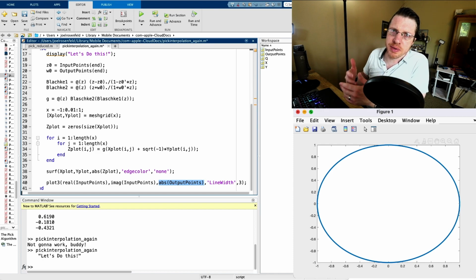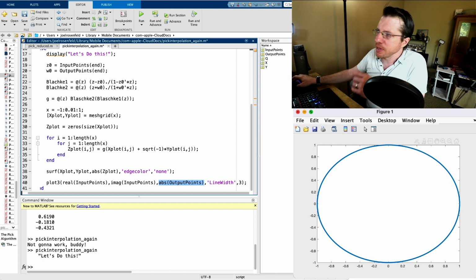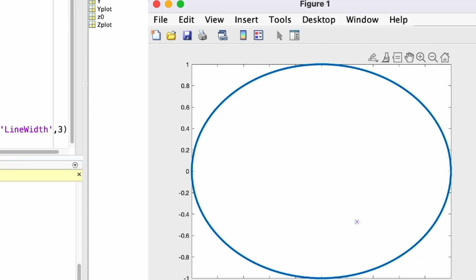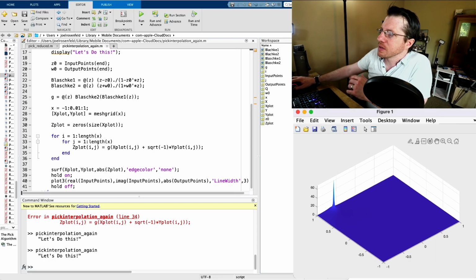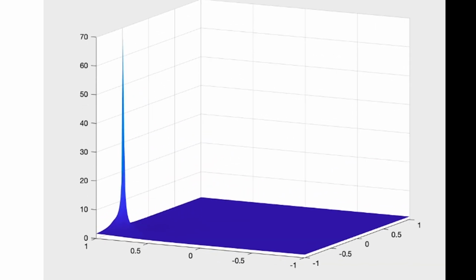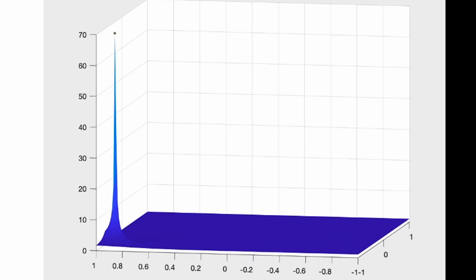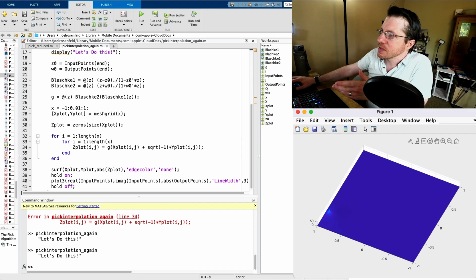We can go and check with the actual interpolated values to make sure it actually works. But let's go ahead and take a look. Input point, output point, see what we get. Boom. Oh man. So we see that this is extremely large and that's really bad. This is going up to 70, but you'll notice this is actually outside of our unit circle.